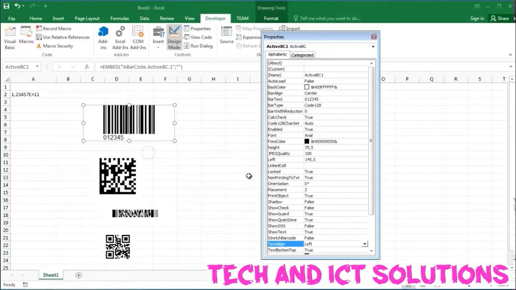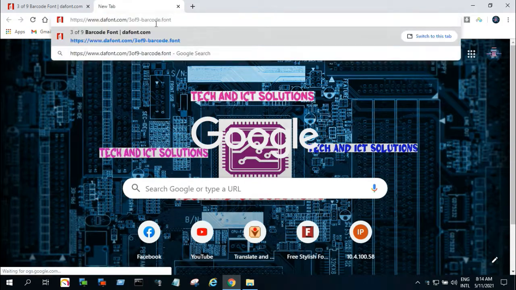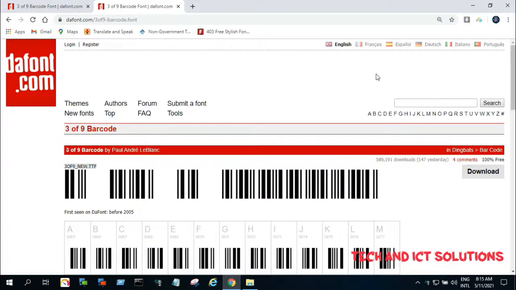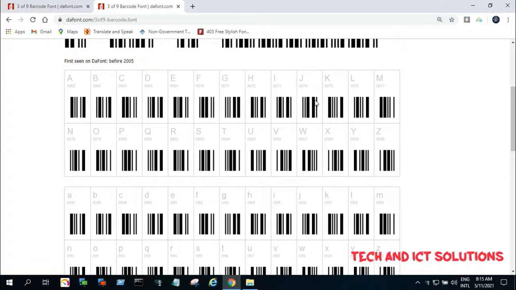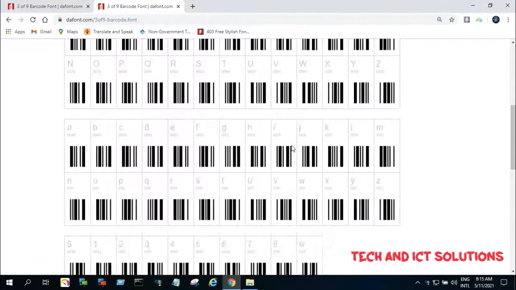In this tutorial, I will show how to generate barcode in MS Excel with barcode font, so let's start. At first, we need to download a barcode font from your internet browser. This font name is 3 of 9 barcode font, and we need to download this font from www.tofont.com.